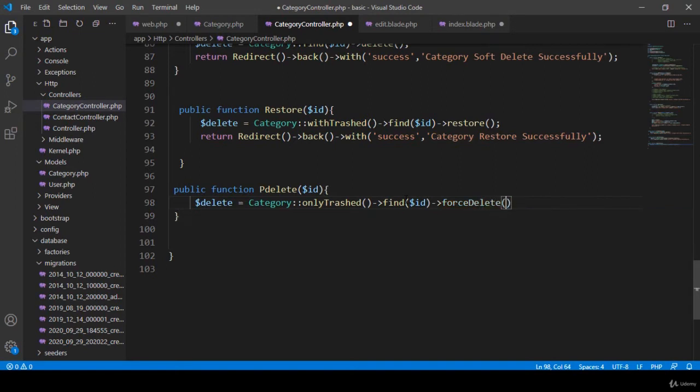So that is all the built-in functions, friends. That is a pretty simple piece of code you have to remember. When you practice it one or two times, then everything will be very catchy to you. So that is ForceDelete. With this ForceDelete, right now I want to delete it from our trash. That's all you have to do, and after that it will return redirect to the back page with some success message, category permanently deleted.